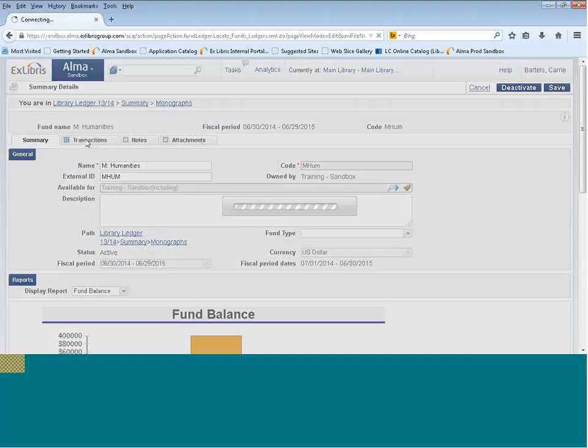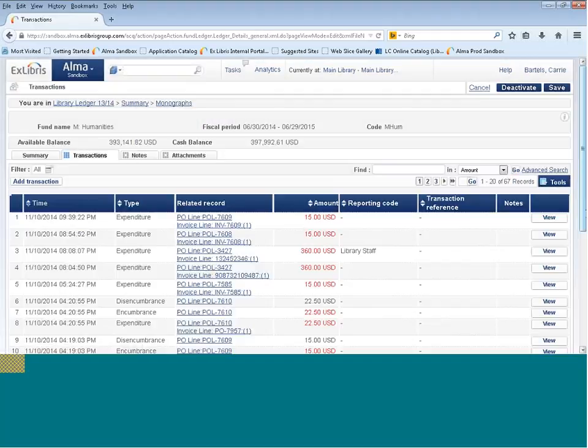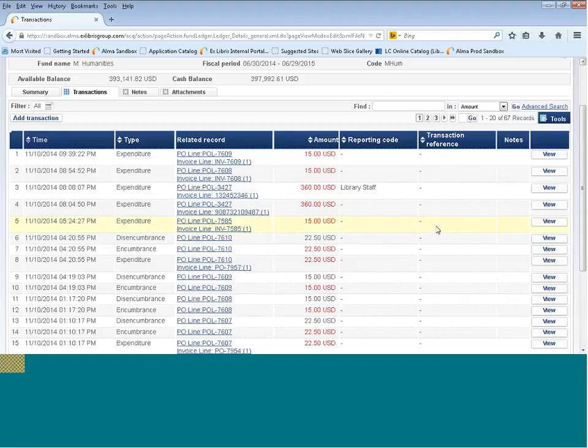And in the Transactions tab, this is where I'll see all of the transactions that happened for this particular fund. And let's take a look at one of these. Let's look at PO line 7610, which is one of the invoices we created.